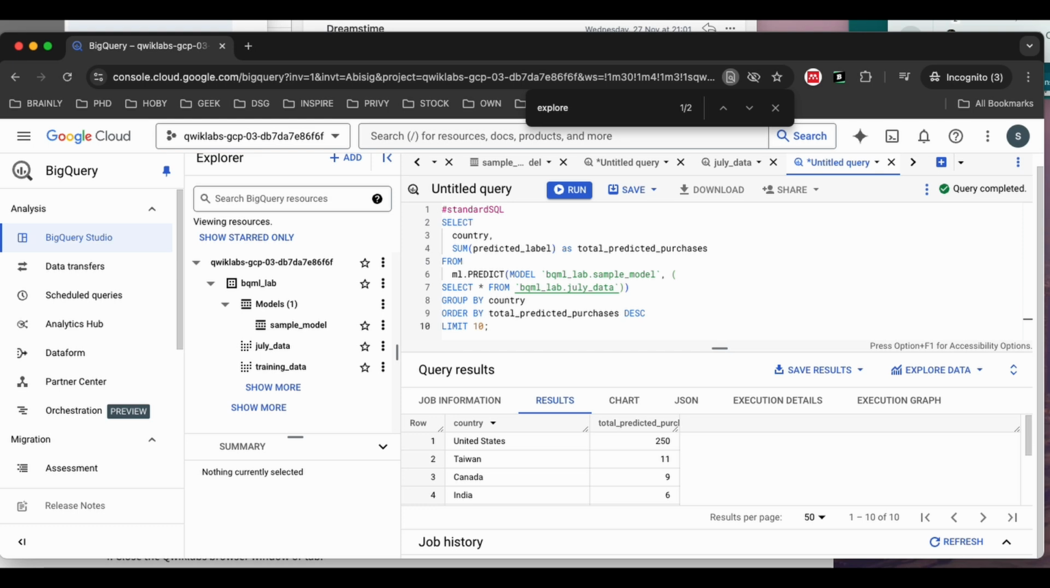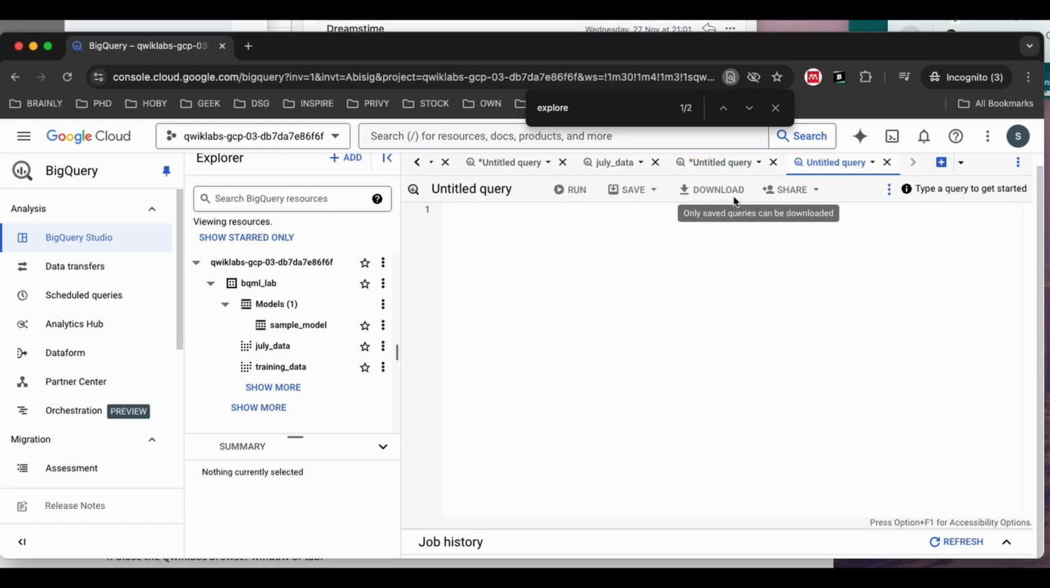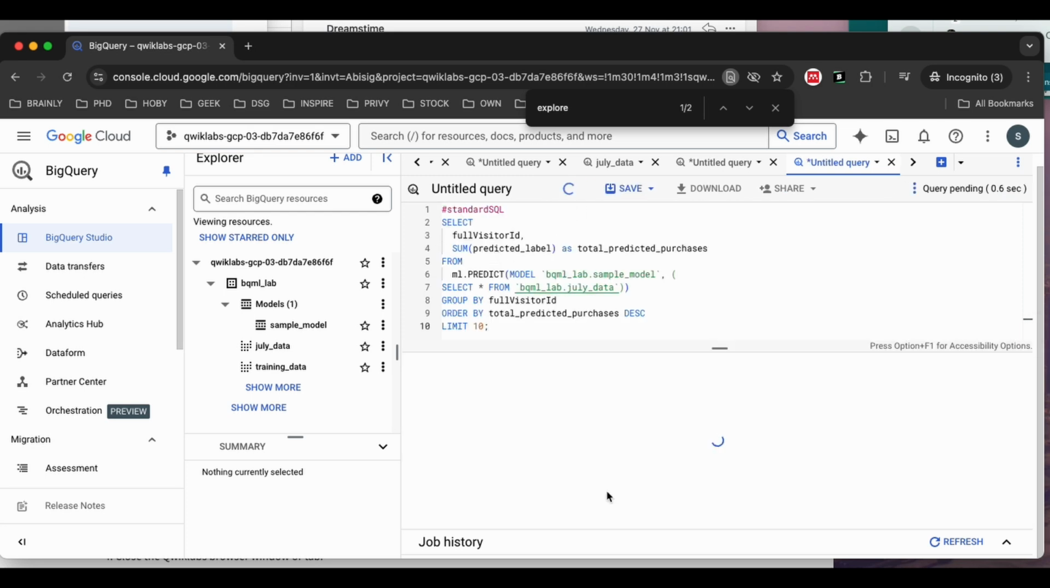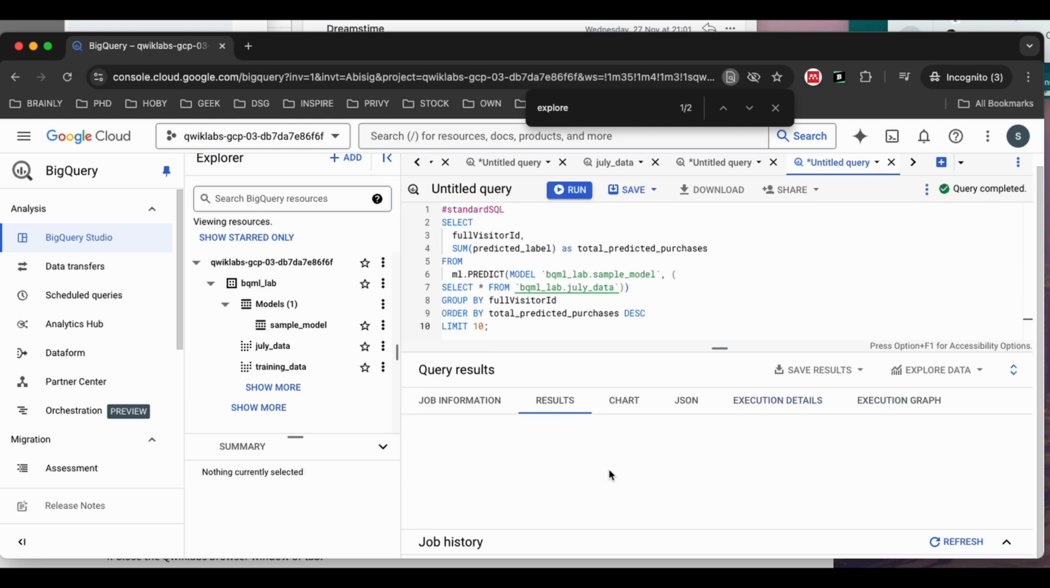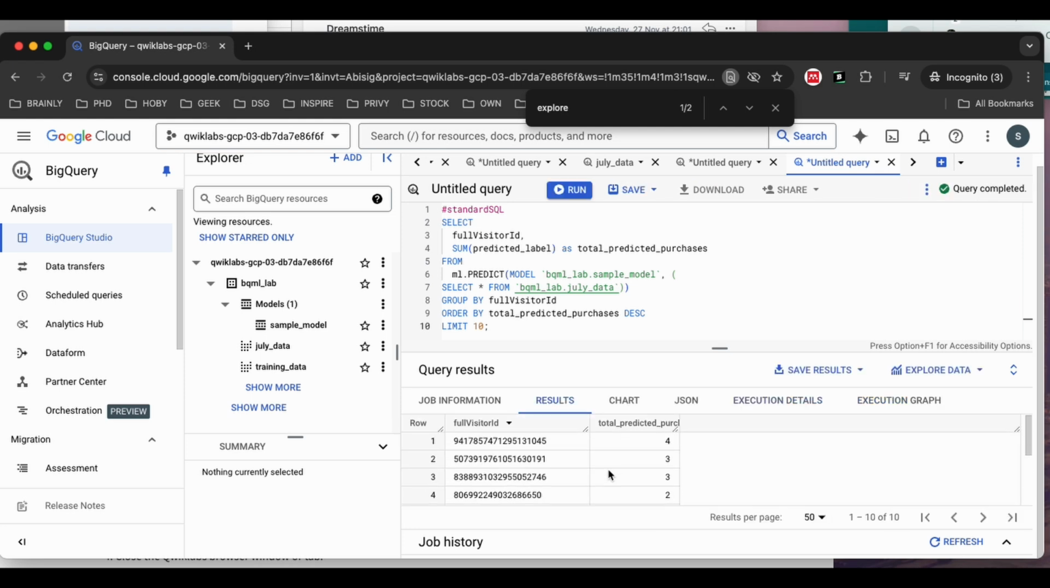So basically for every country we can see how many purchases there will be. This is very good information to know which country you need to focus on. And then you can also see the predicted number not based on the country, but per individual. So for this per individual, you basically use this query and then you run and you get the number per individual, and yeah, that's how the process looks like.